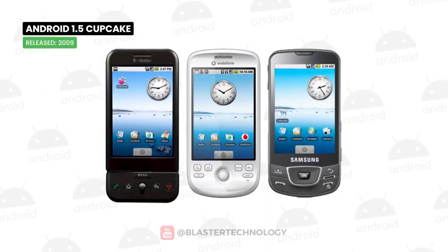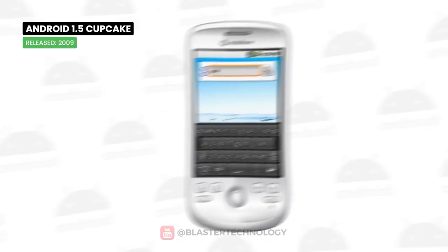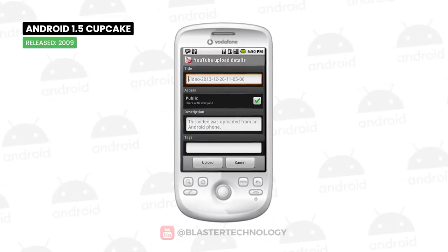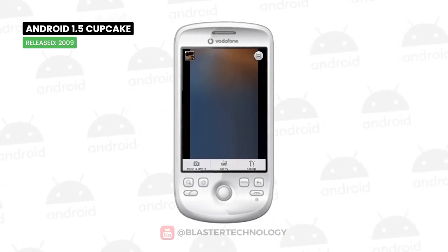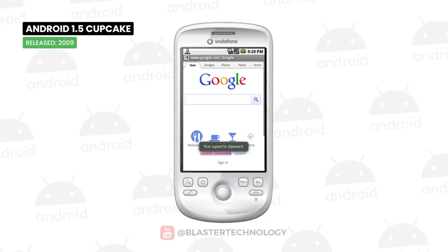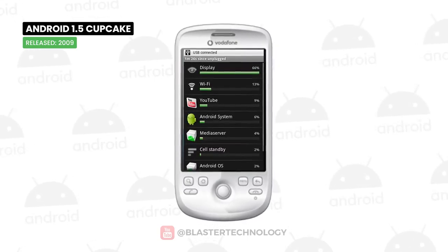In 2009, Android 1.5, codenamed Cupcake, was released. It introduced the first on-screen keyboard, the ability to upload videos to YouTube, video recording, automatic screen rotation, support for widgets, copy and paste features in the web browser, and the ability to check phone usage history.